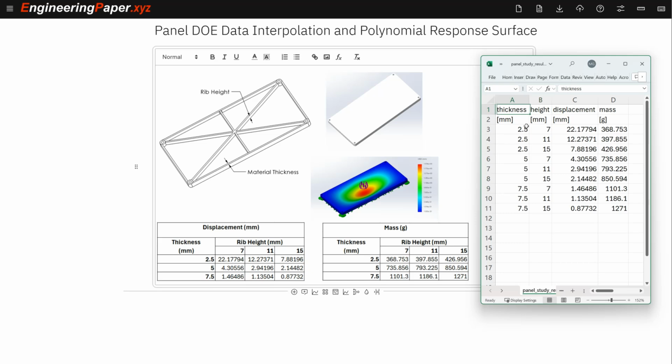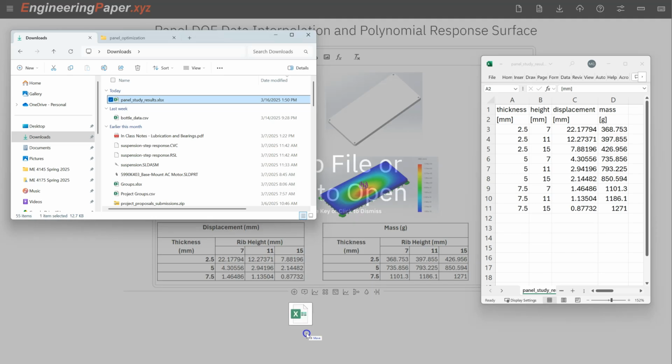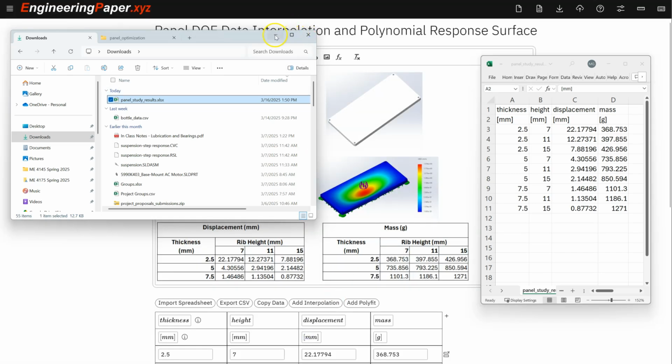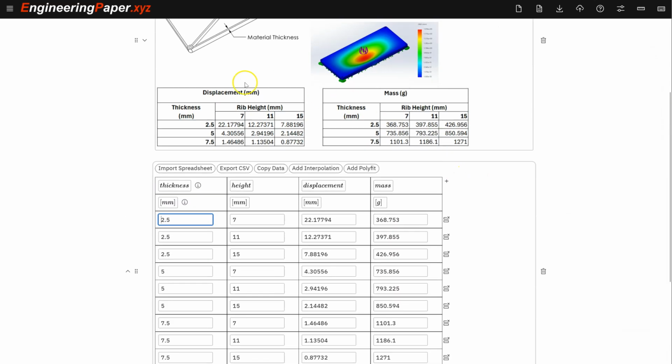You can put your variable names in the top row, and if you want, in the second row, you can put the units, put those in square brackets, and EngineeringPaper will try to detect those. Once you have those files, you can insert a data table cell and click the import spreadsheet button, or you can just drag and drop the spreadsheet right on your EngineeringPaper page, and it'll automatically add a data table for you.